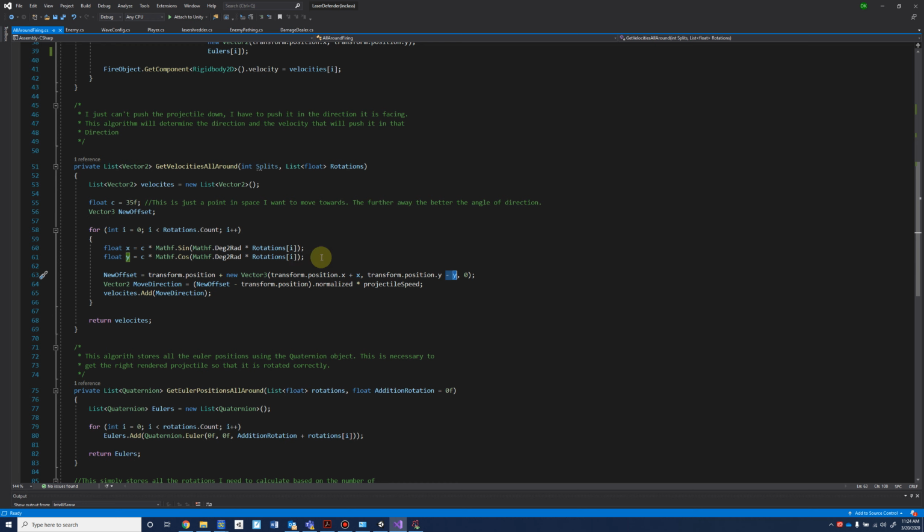It's been so long since I've done trigonometry, I really don't quite remember it, but I believe cosine is between negative 90 and 90, and sine is between 0 and 180, which is why we can add here, but we need to subtract here in order to get the proper value. We don't want negative vectors, we want positive vectors. And that becomes my new offset. That's where I want the velocity to move towards.